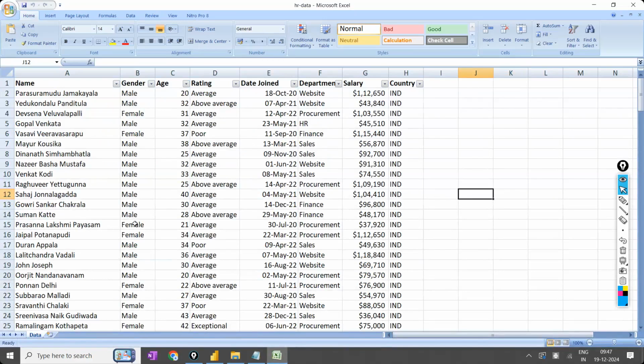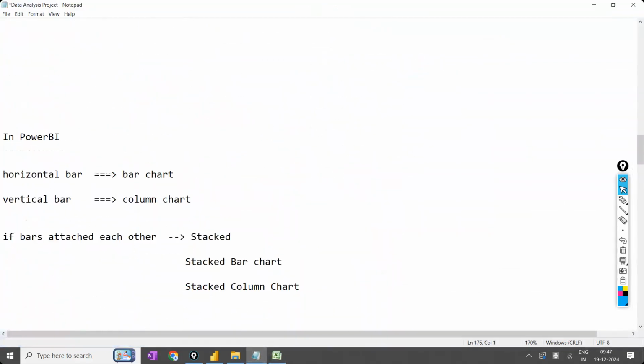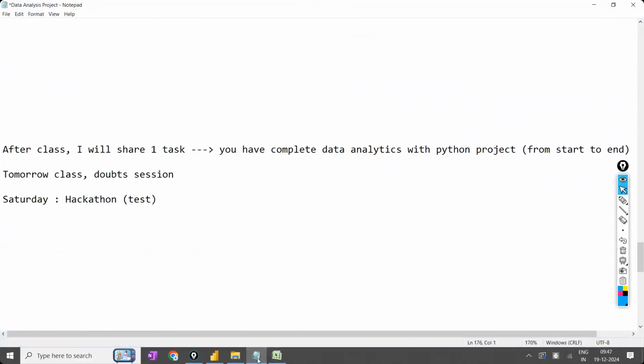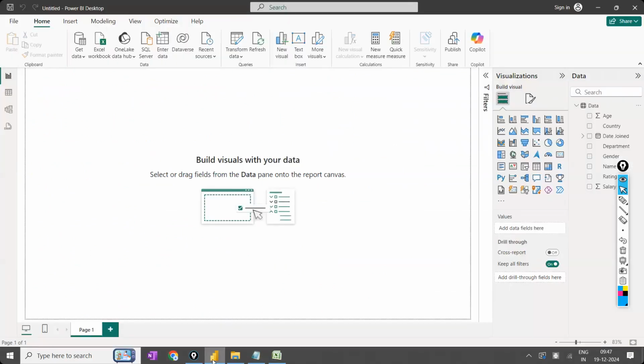Now, the time is already 9:45. Instead of what I told you earlier, I will take the doubt clearance session now instead of tomorrow. Ask what doubts you are having, and you complete the data exploration on this.